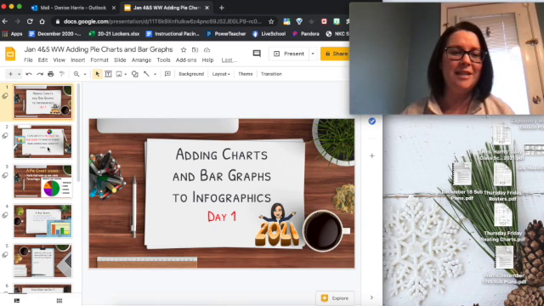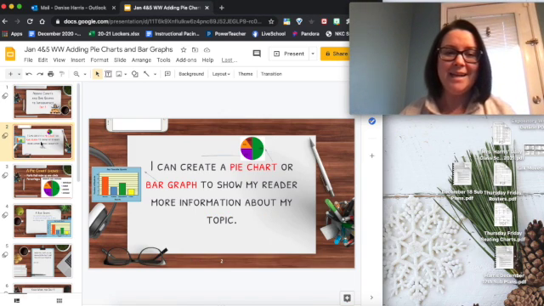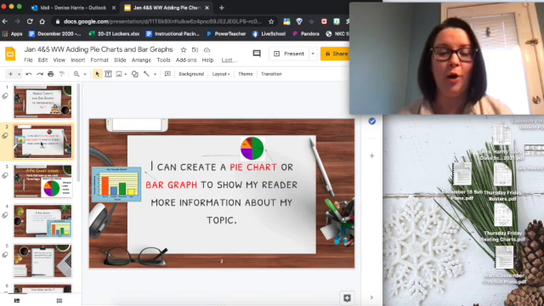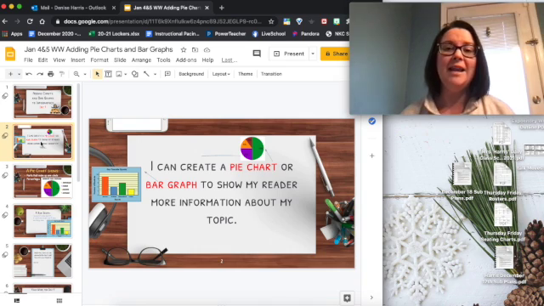Our learning goal for today is I can create a pie chart or bar graph to show my reader more information about my topic. So we're still focusing on that same topic that you developed for your infographic before winter break. And now we're just finding those data and statistics and those pieces to show your reader a little bit more using pie charts and bar graphs.